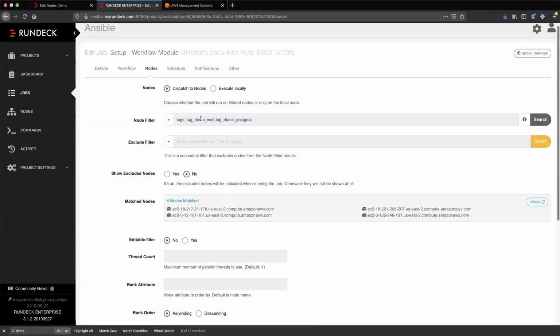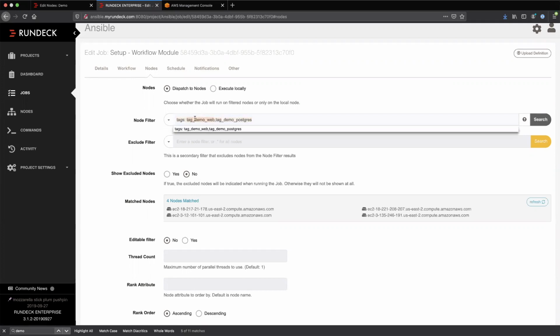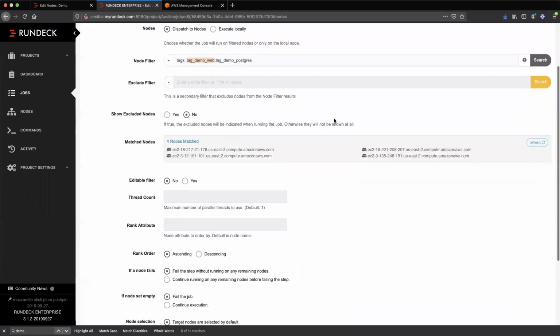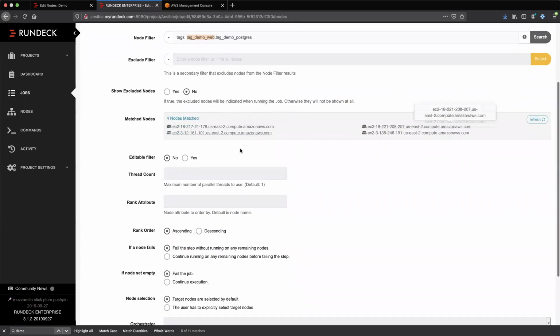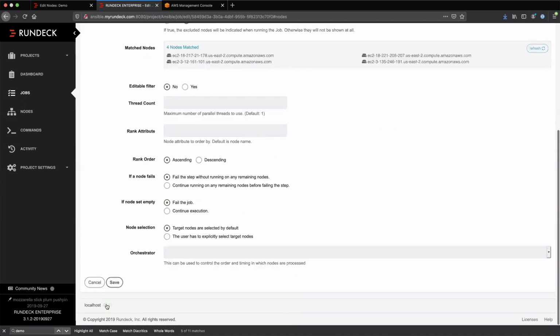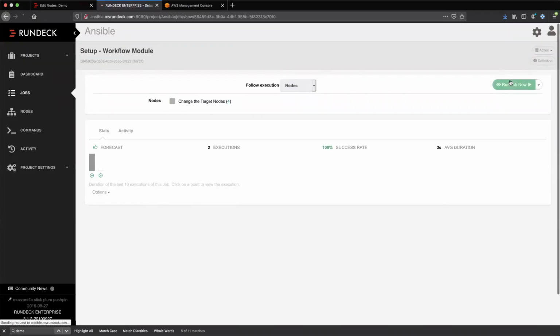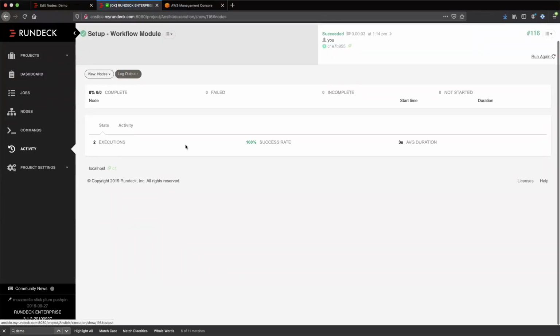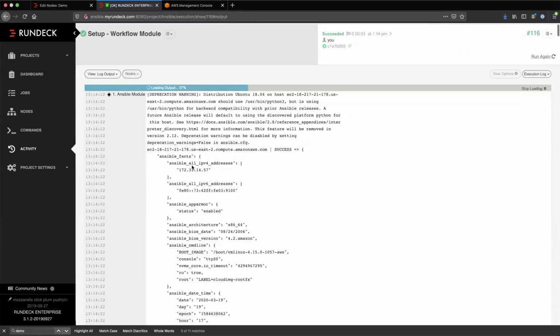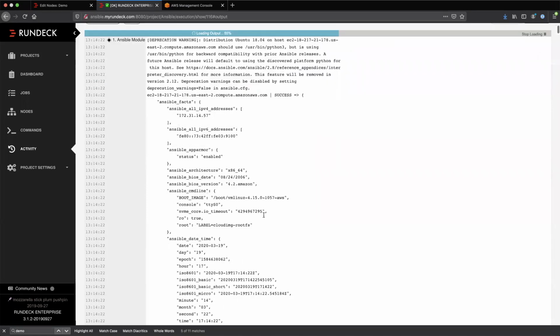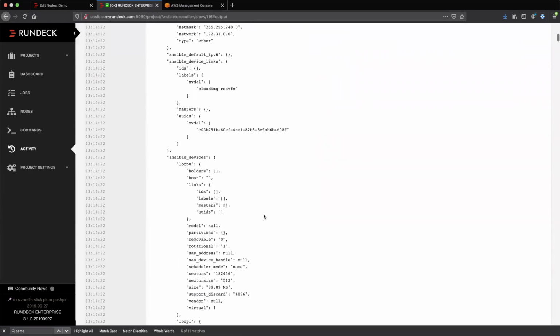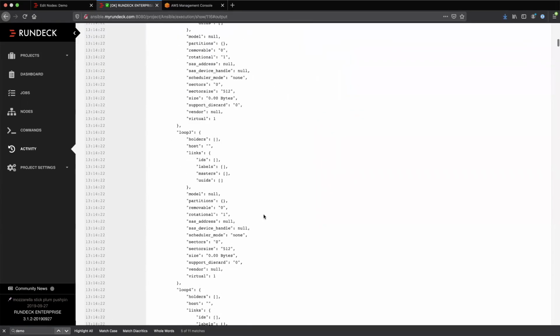The nodes that I'm going to target are the ones that have essentially the Ansible group, tag demo web, tag demo Postgres, and you'll see that those nodes are matched here. And when I run this job, what you'll see is a log output that's going to look very similar to how we would run the Ansible command locally from our control machines.